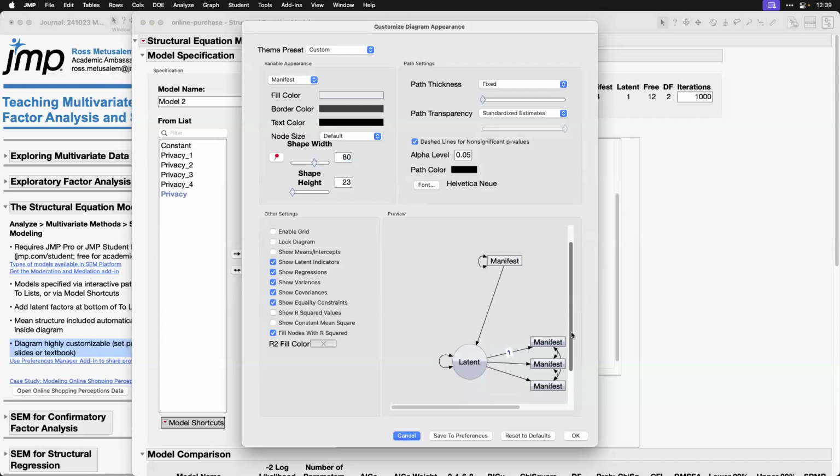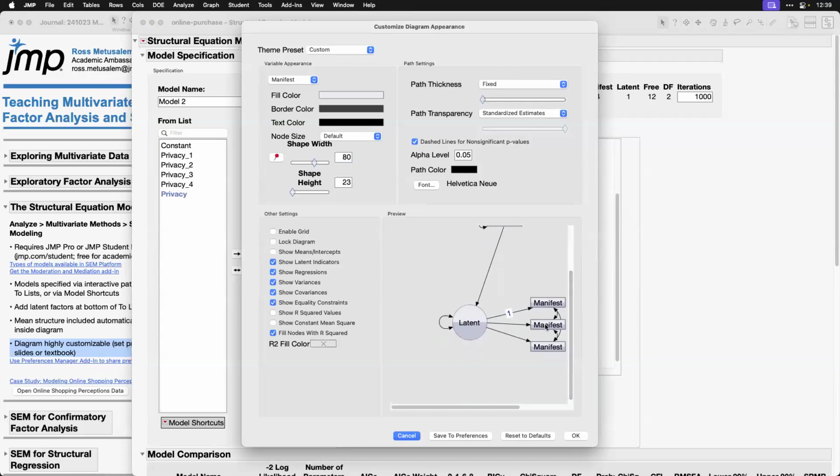For example, JMP by default displays filled or shaded spaces inside each of these shapes to denote the R square. And if you want to turn that off, you can go ahead and turn that off. So a lot of us probably have a specific way we want our path diagrams to look, whether that's to align with our textbook or our slides, or maybe the conventions or standards of a particular journal. Note that you can set them up here, and then use Save to Preferences to actually save these as your global JMP preferences.